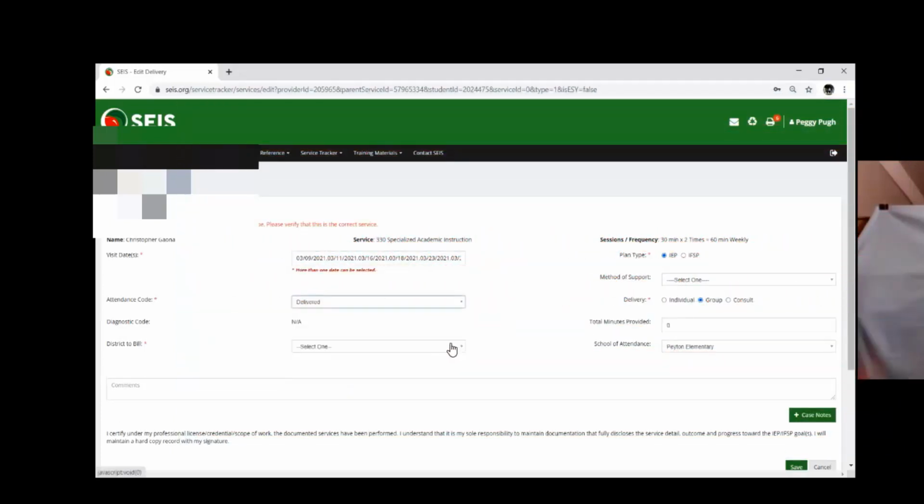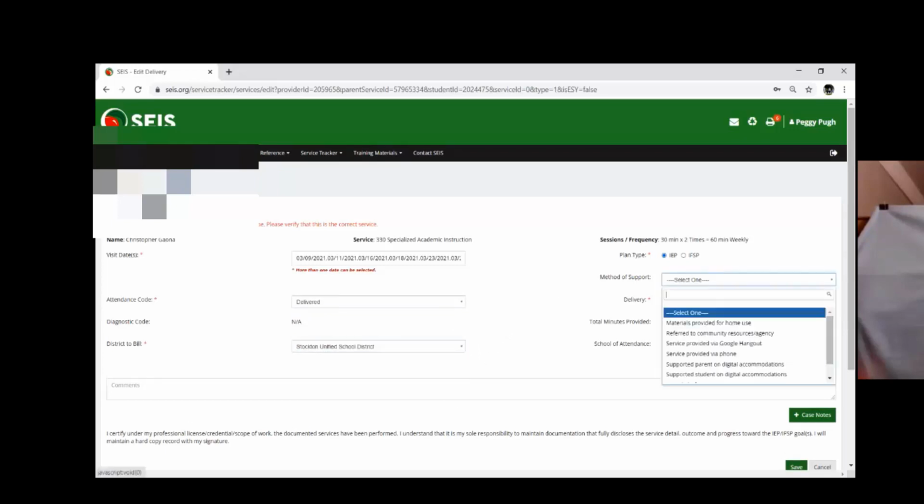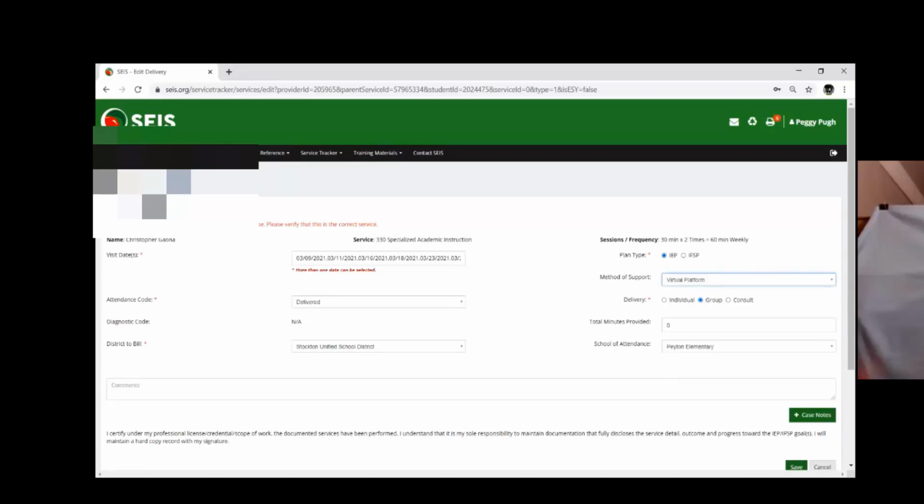Delivered means that it was actually delivered through a virtual platform. We are Stockton Unified. Method of support, when it's delivered, it's a virtual platform. It doesn't matter if it's Google Classroom, Zoom, whichever format you use, it is a virtual platform.